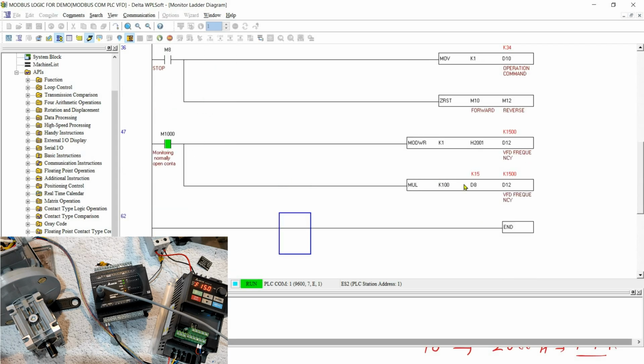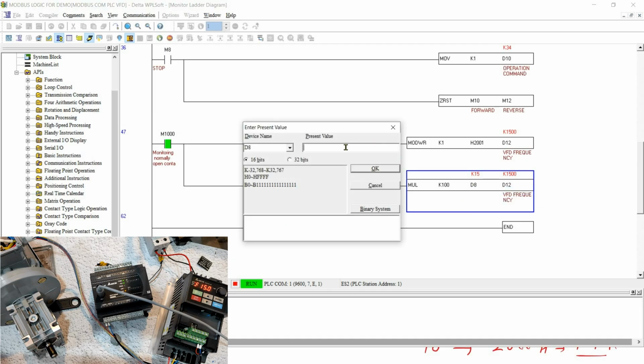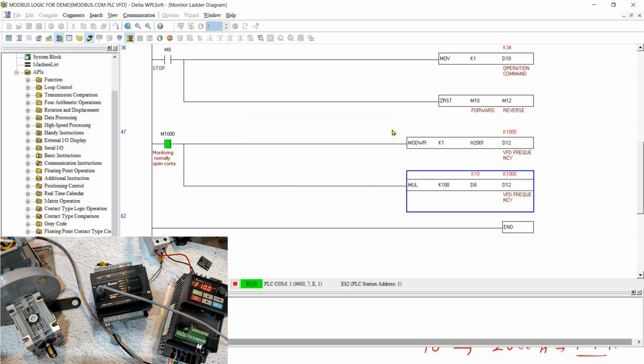Suppose now we will try to change the frequency from here, K10. This way we have changed the frequency of the VFD and the speed of the motor has changed. You can see. This is the motor and this is the gearbox we are using.